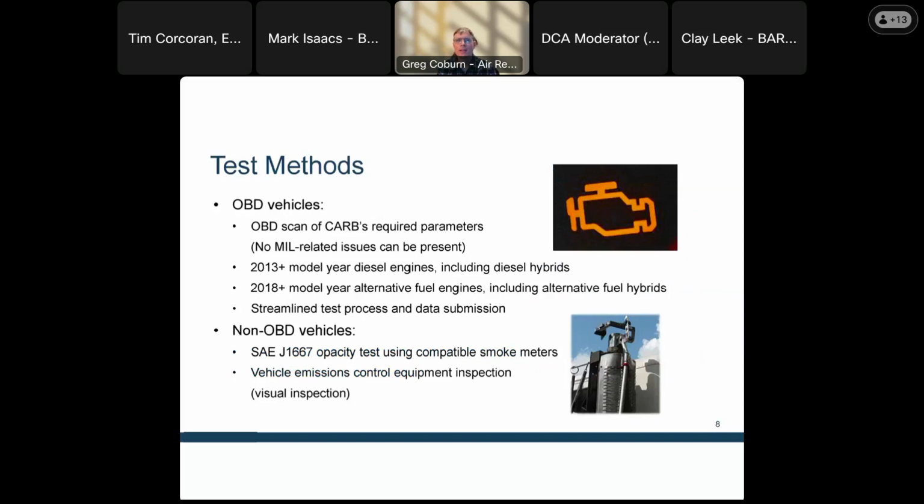So again, the test methods that are involved here, OBD vehicles. For this particular program, when you're talking about heavy duty, it's a little different than the light duty sector. We're talking 2013 and newer model year vehicles with diesel engines, including diesel hybrids, are equipped with OBD. 2018 and newer model years are for alternative fuel vehicles, such as CNG or CNG hybrids. Those came in a little bit later with full OBD compliance.